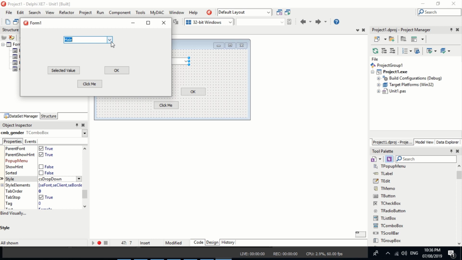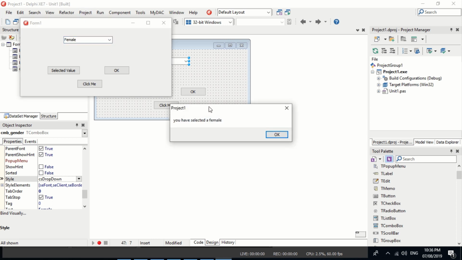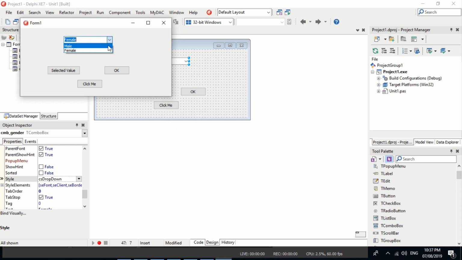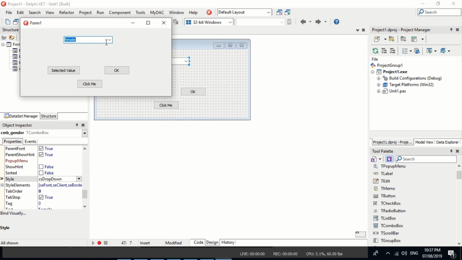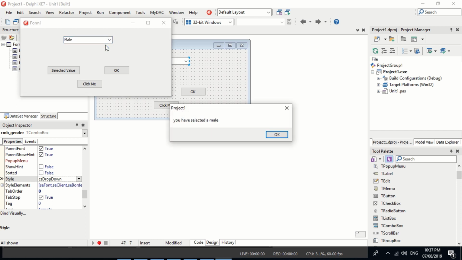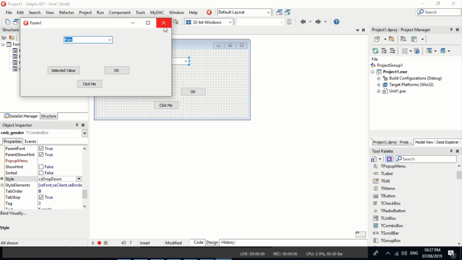Let's say LGBTQ. Basically you have added, or you can type something there. It's actually intended for searching. So if I type F, it will display female. Something like that. That is actually very important also in the use of combo boxes.